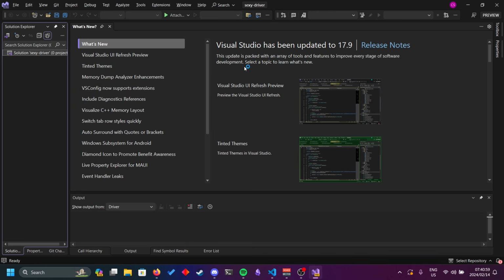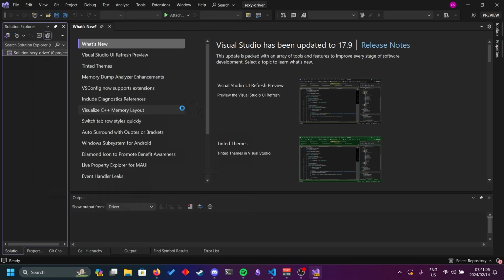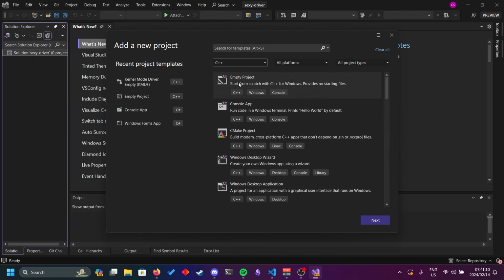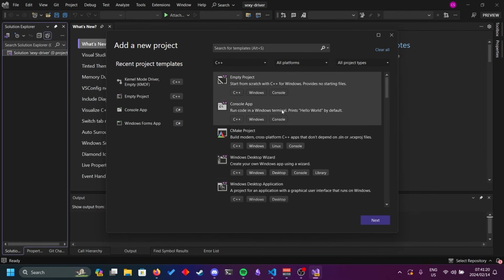Once you've created the project, you should see Visual Studio open up. What we're going to do now is right click on the solution. We're going to add a new project, and we're going to start off by adding our user mode project. So that's going to be a C++ project, and I like to use the empty project configuration because I don't like all of these other templates with all this boilerplate nonsense.